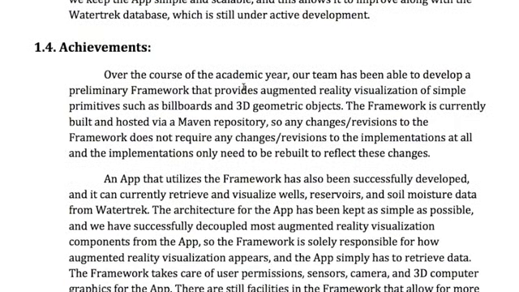1.4, achievements. Over the course of the academic year, our team has been able to develop a preliminary framework that provides augmented reality visualization of simple primitives, such as billboards and 3D geometric objects. The framework is currently built and hosted via a Maven repository, so any changes or revisions to the framework do not require any changes or revisions to the implementation at all, and the implementations only need to be rebuilt to reflect these changes.